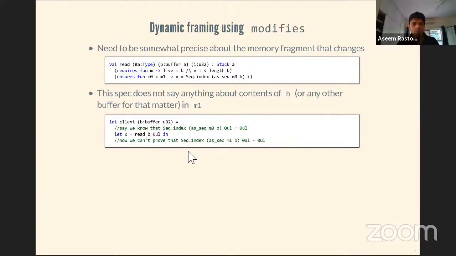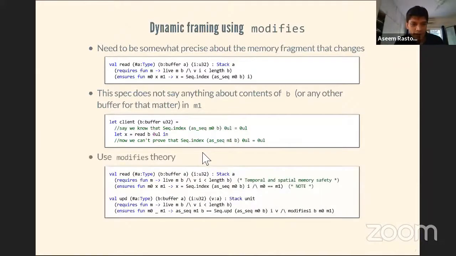We need to enrich our post conditions so that we can do these kinds of proofs and reason more precisely about what happened to M1. For that, the buffer library provides what is called the Modifies Theory. Using this theory, you can precisely track what got changed. In the read, for example, we actually don't need the Modifies Theory because read does not change the memory. So we can just enrich the post condition to say M0 is the same as M1. So read is just a pure read-only operation.